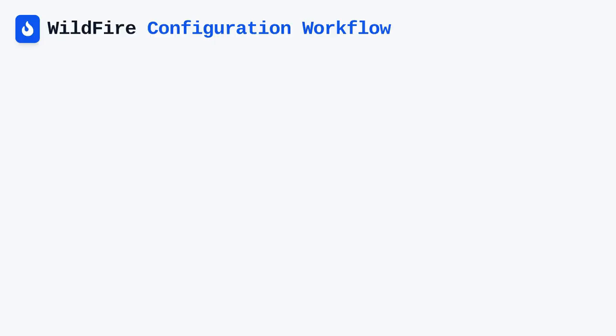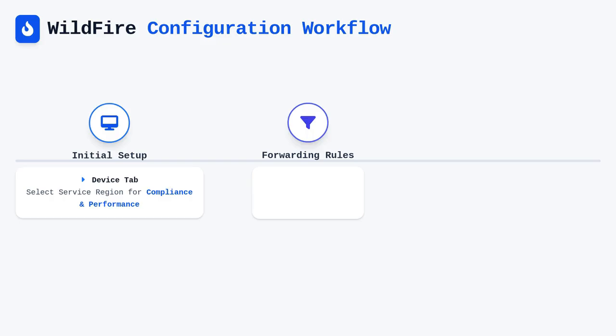To set this up, an engineer must navigate to the Device tab and access the setup for Wildfire, ensuring the appropriate service region is selected for compliance and performance. Forwarding rules are then defined within the security profile, specifically in the file blocking and Wildfire analysis sections.